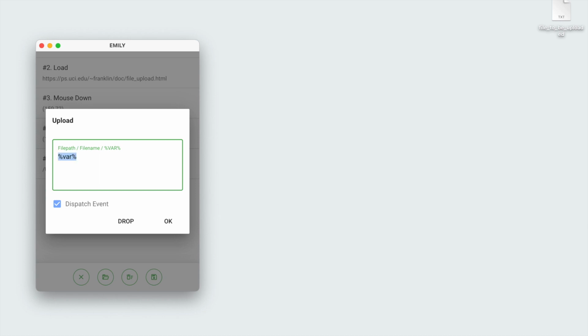the target node. The dispatch event at the bottom is ticked, which means Emily will send upload event to the target node when executing upload command. Generally speaking, this option does not need to be adjusted. However, for some special web pages, there is a possibility that when running the upload command may send multiple upload events and cause an anomaly. Then you need to uncheck this option.